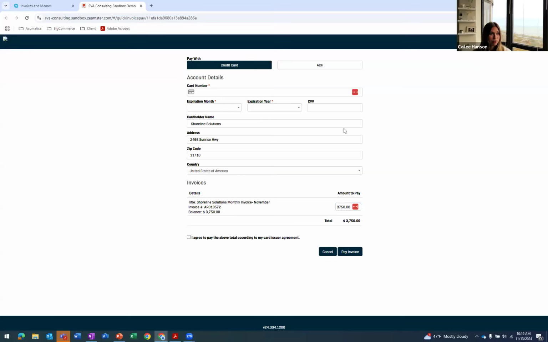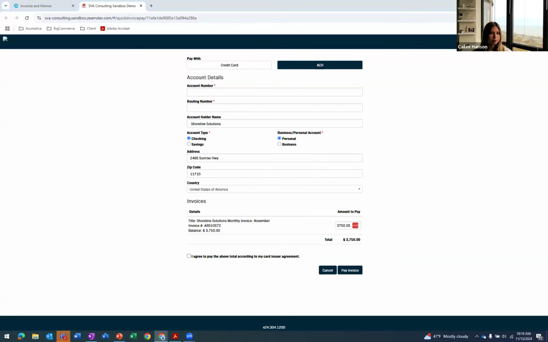I'm going to go ahead and keep it in pay in full. And we'll do via ACH in this example. So again, I'll use this test account number. Actually, that would be the routing number. And then we're going to go ahead and check that the customer agrees to pay that amount above, and then we'll go ahead and press pay invoice.